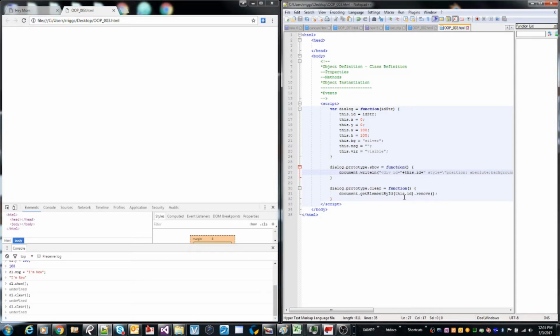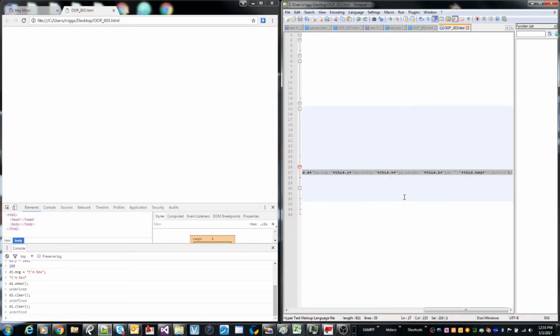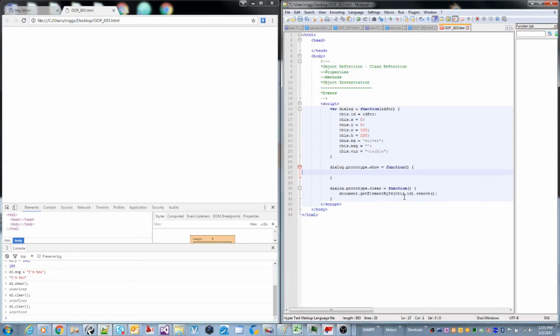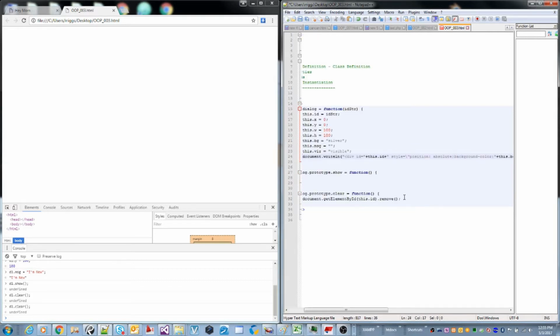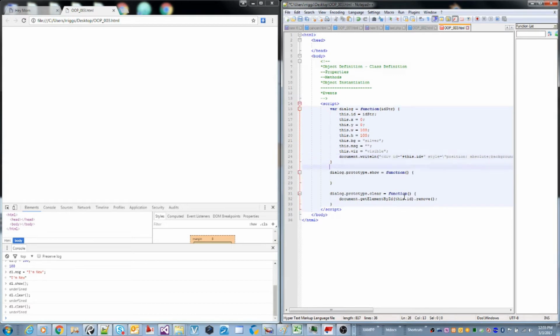All right, so let's go ahead and copy this over. I'm going to cut it out and put that here at the end. We're just going to paste that in there. Document.writeLine, that. And then for show, we're just going to say document.getElementById, oops, this.id.